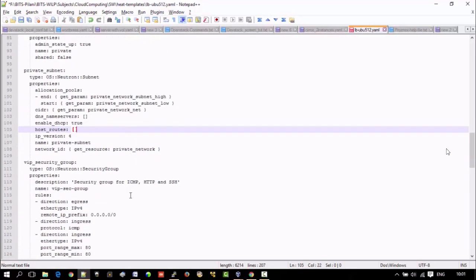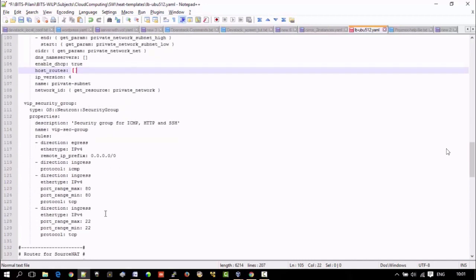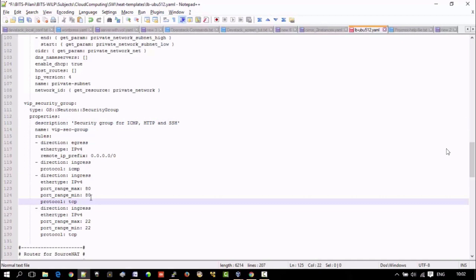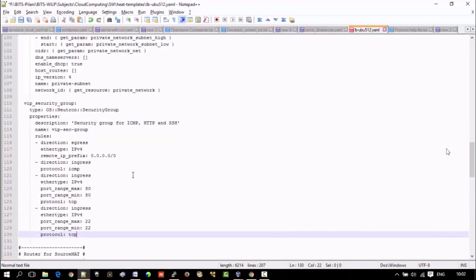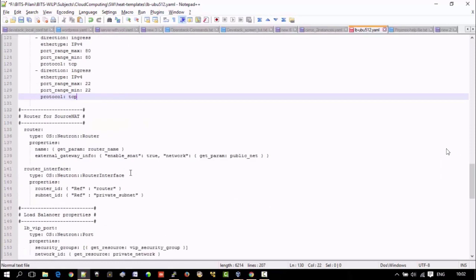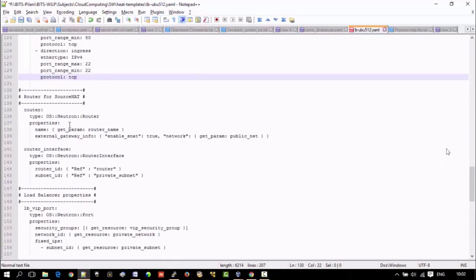Now I come to the VIP security group. I'm creating a VIP security group, and here I give provisions for ICMP, HTTP, and SSH. This is for ICMP, this is HTTP, and this is for SSH. The next one is for source NAT, that is network address translation. Specify the router, which will enable the gateway.